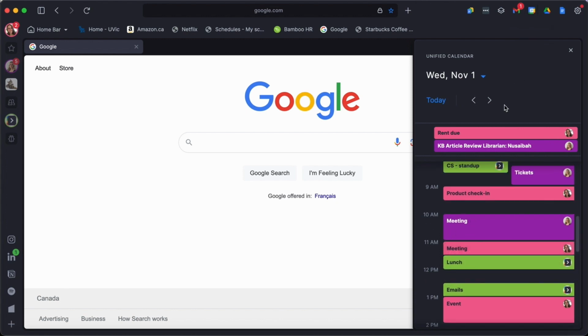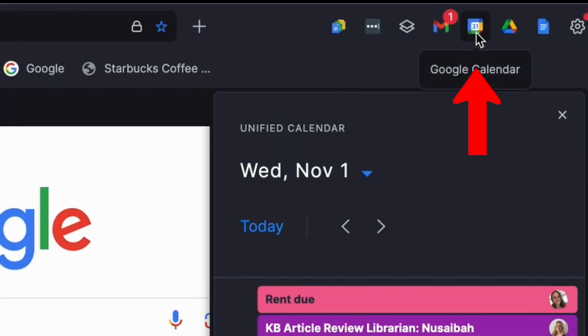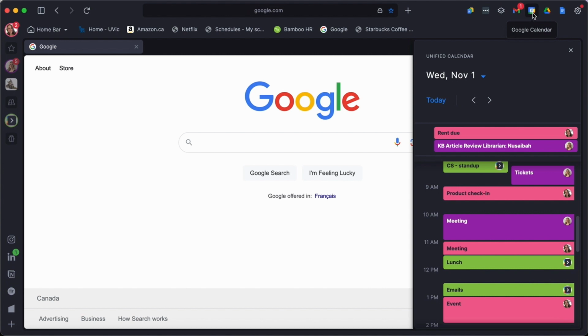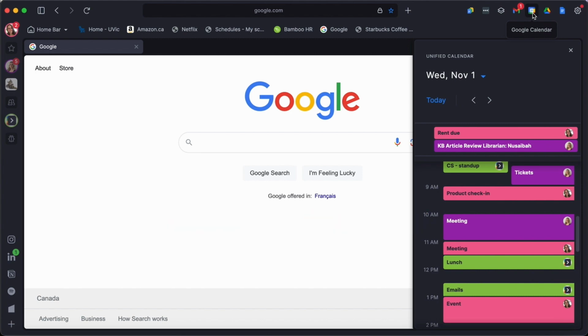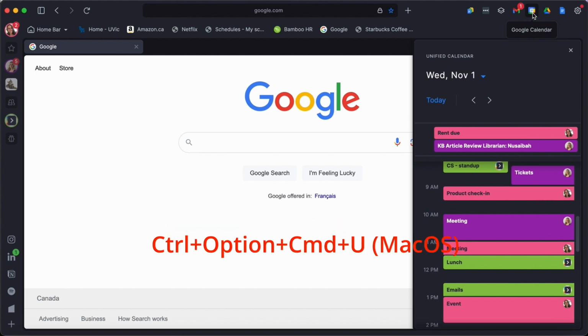So to access this wonderful calendar here, you are going to long hold on this calendar icon here, or you can use a keyboard shortcut. On Windows, it's going to be Control-Alt-U, and on Apple or Mac devices, it's going to be Control-Option-Command-U at once.